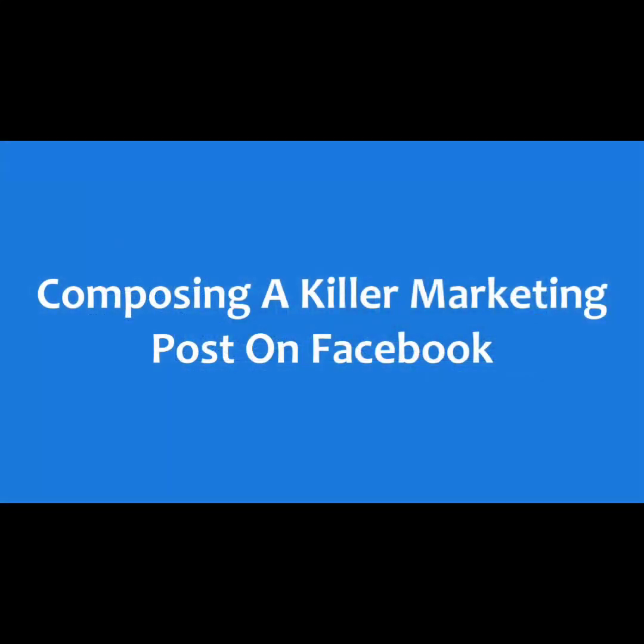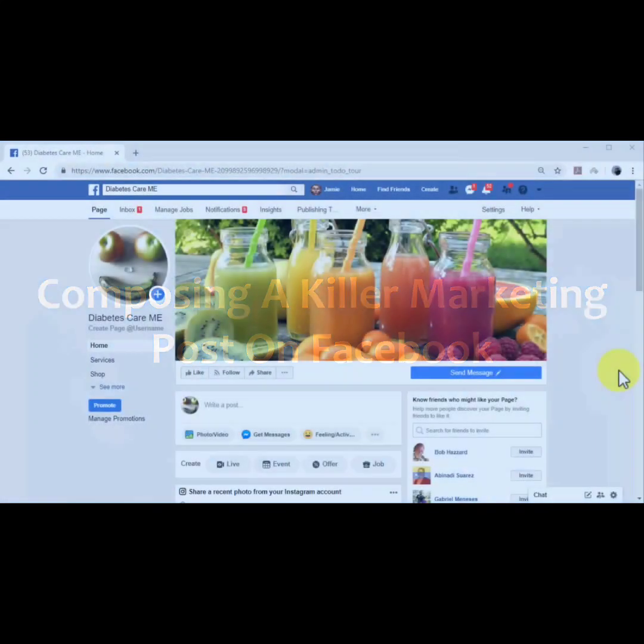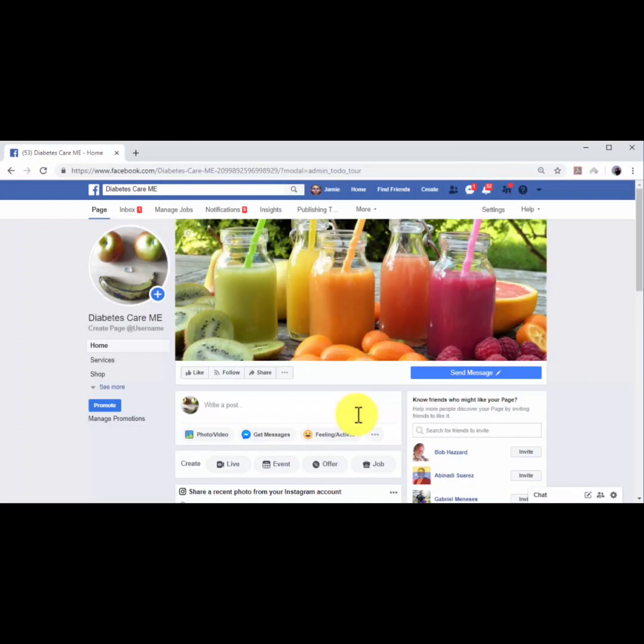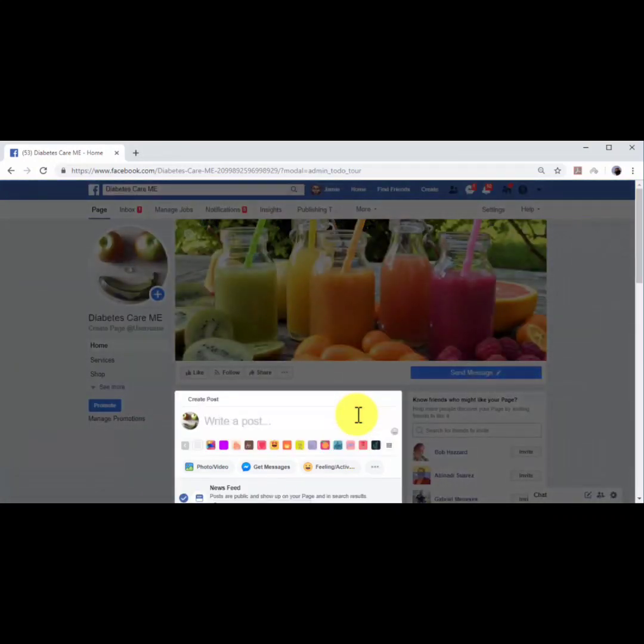Composing a killer marketing post on Facebook. Start on your Facebook business page and click on the Write a Post box to get started. Facebook marketing posts are best used to drive traffic to external pages or content. You can do this by teasing content with a brief statement followed by a call to action. You can create the statement by quoting a quote from the article or text in the destination URL. The intention is to drive curiosity.